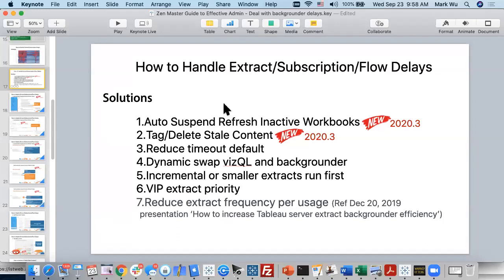Tell me where to set up the incremental extracts. I'm using 19.3. Incremental extracts are done at the workbook level. Every single workbook, when it's published with extracts, can only define incremental or full extracts.